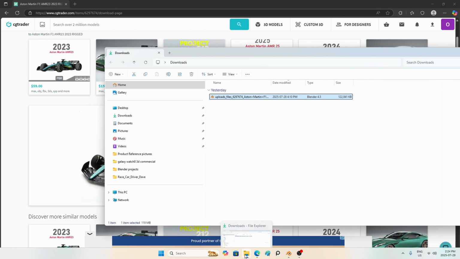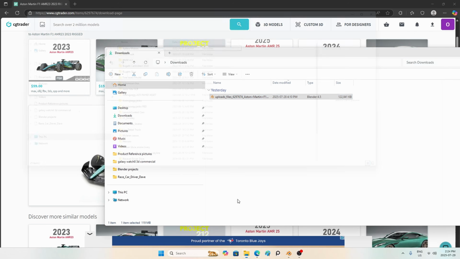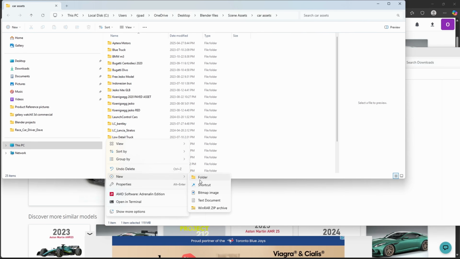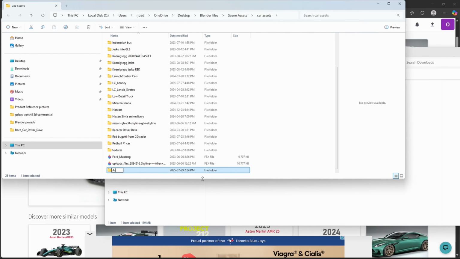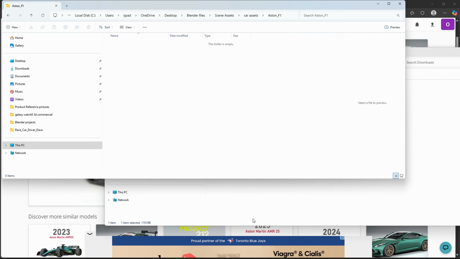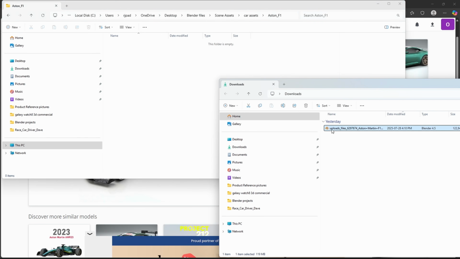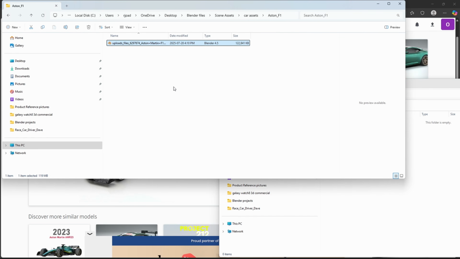And I'm going to go ahead and go back to my car assets and I'll make a new folder. I'll call it Aston underscore F1, enter, double click, and I'll just drag it in. This one doesn't need any textures. The textures are already baked into it, so we're good.